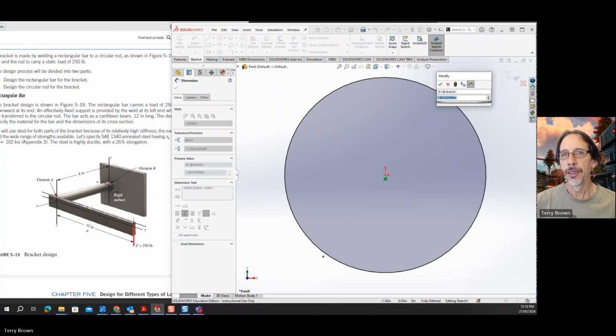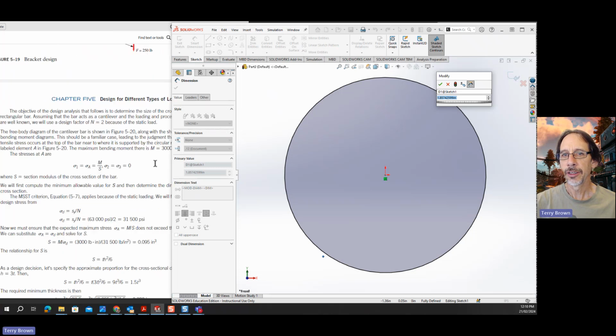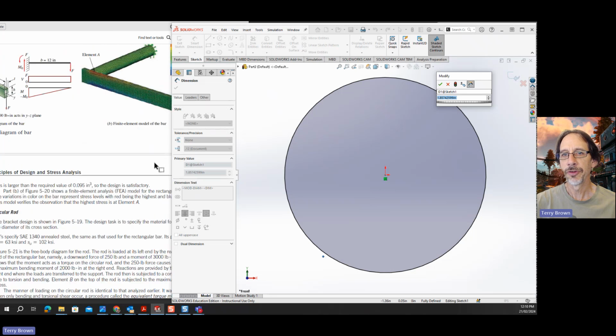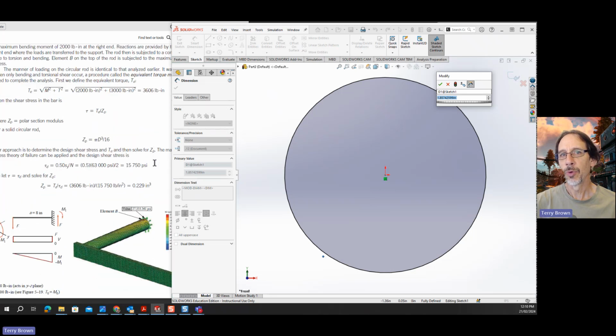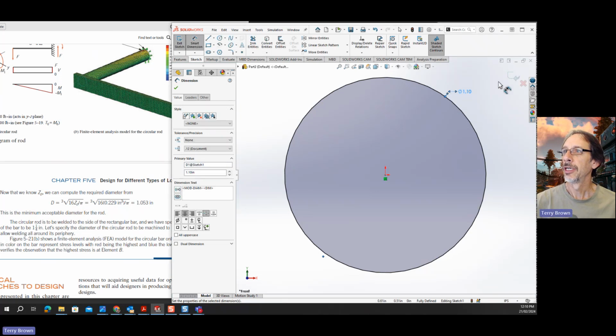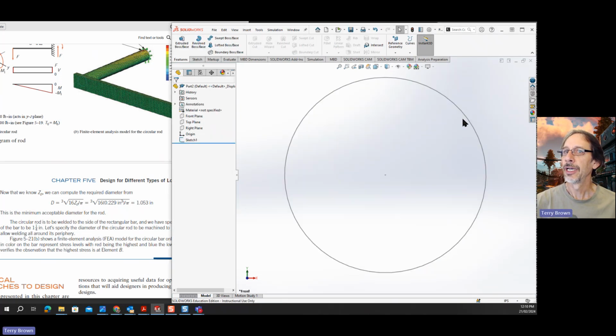So it's 1.87857 there. If we scroll down over here, I think they find out that they have a, scroll down a bit further. I think they set it at 1.1. Yeah, so they come up with 1.05. So they say, let's make it 1.1 inch. So we're going to do that, 1.1 inches. That's our diameter. And we can exit out of here.